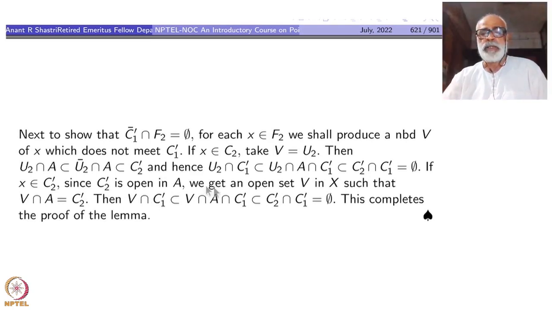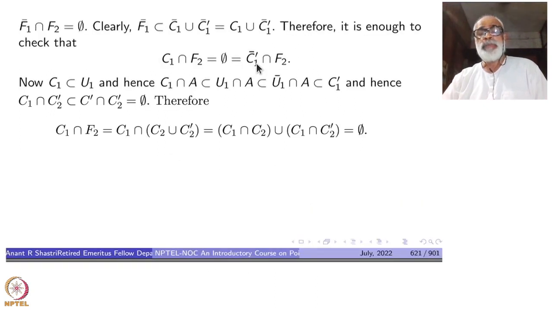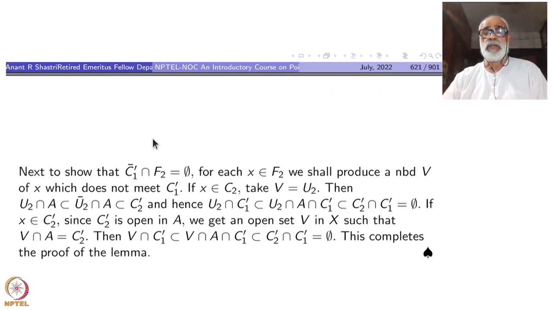C2 prime is also open inside A. So we get an open set V. This time it's a different V I have to choose. This V is open inside X, such that V intersection A is this C2 prime, open subset of A. Then what happens? V intersection C1 prime is V intersection A intersection C1 prime. That is C2 prime intersection C1 prime, which is empty. So separately we have shown that C1 prime intersection F2 as well as C1 intersection F2 are empty, which just means that F1 bar intersection F2 is empty. Similarly, F1 intersection F2 bar is also empty, and that completes the proof.